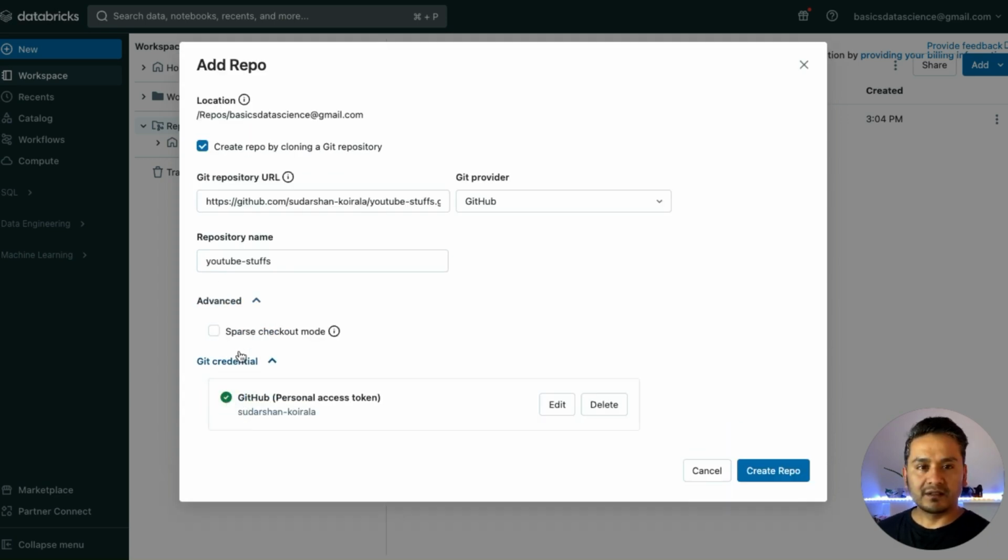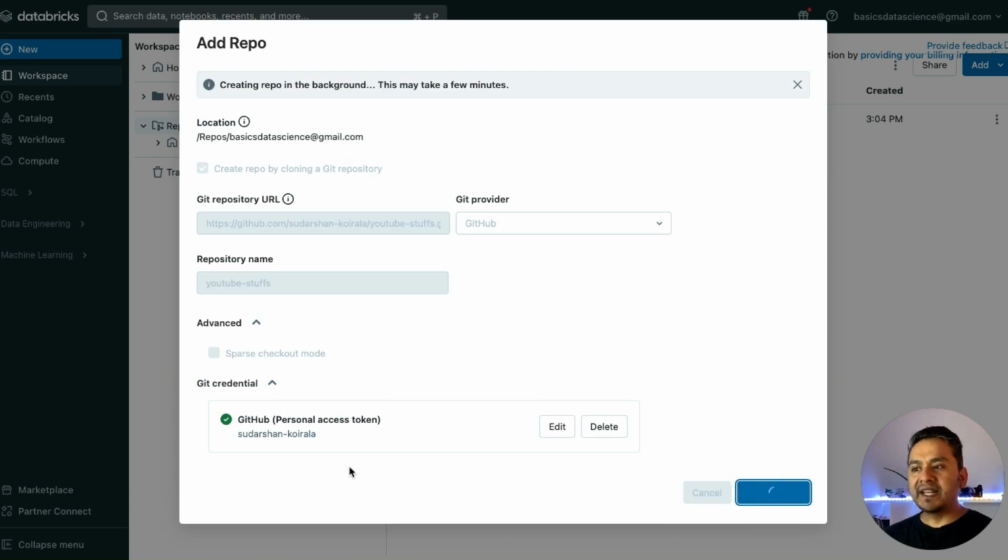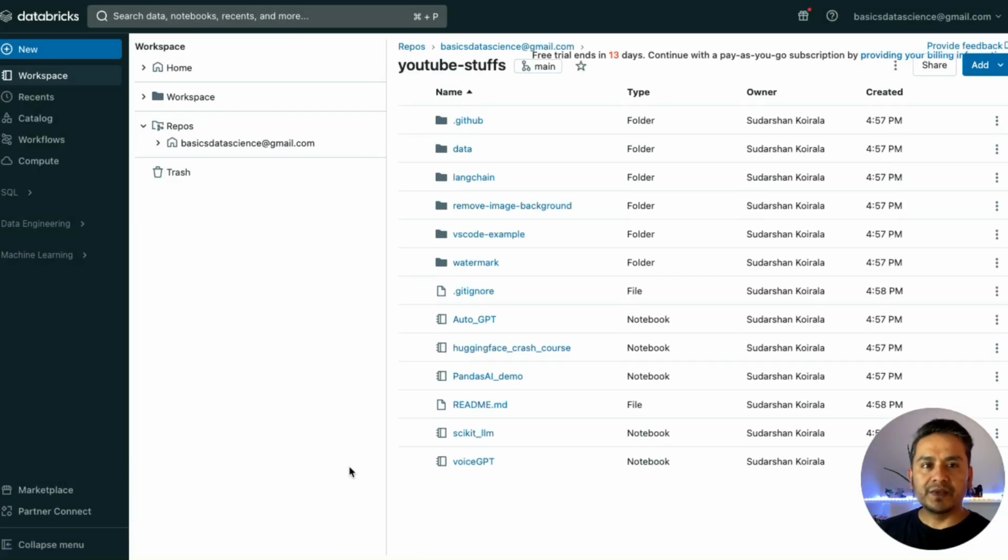Git credentials, as you can see here, it is already noticed that I have a personal access token here, and I can just say create repo. When I create this now, because before I just cloned the 30 days of Databricks so that I could not push anything, but now after I did the Git integration, I can also push something into GitHub inside this repository also.